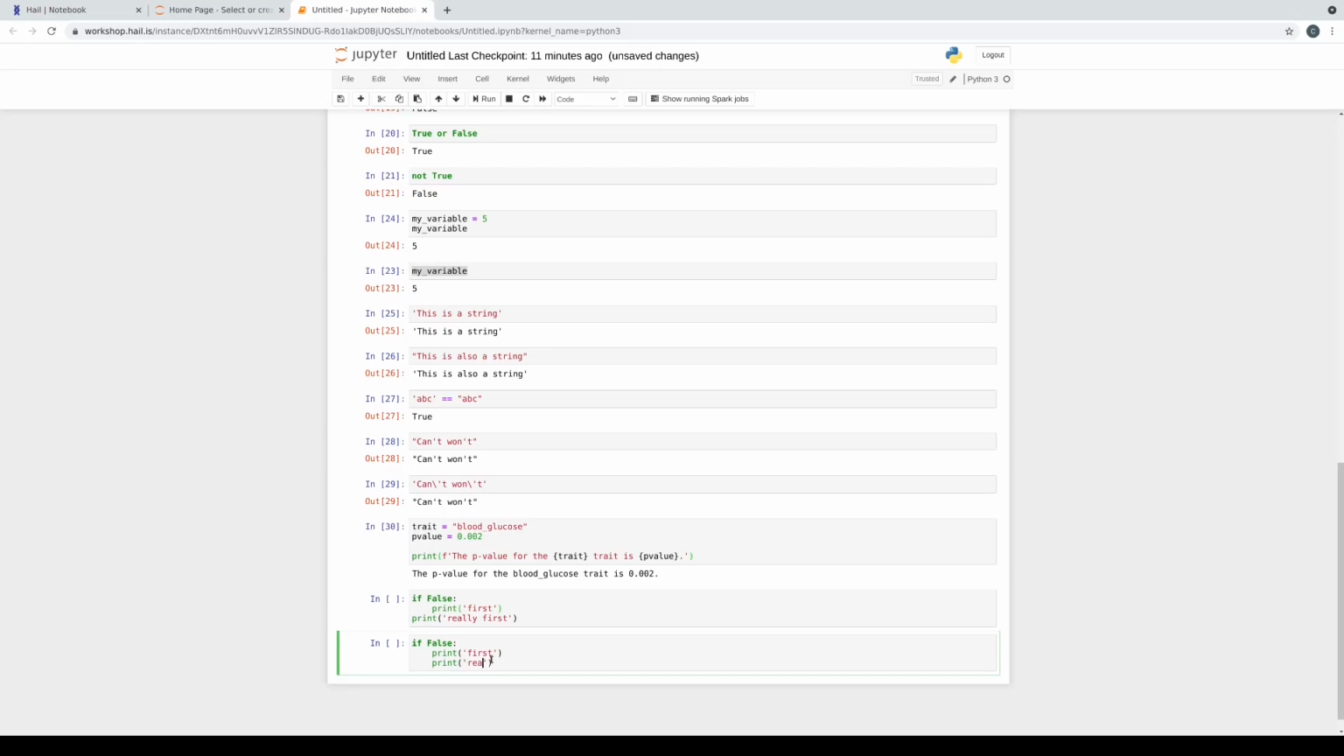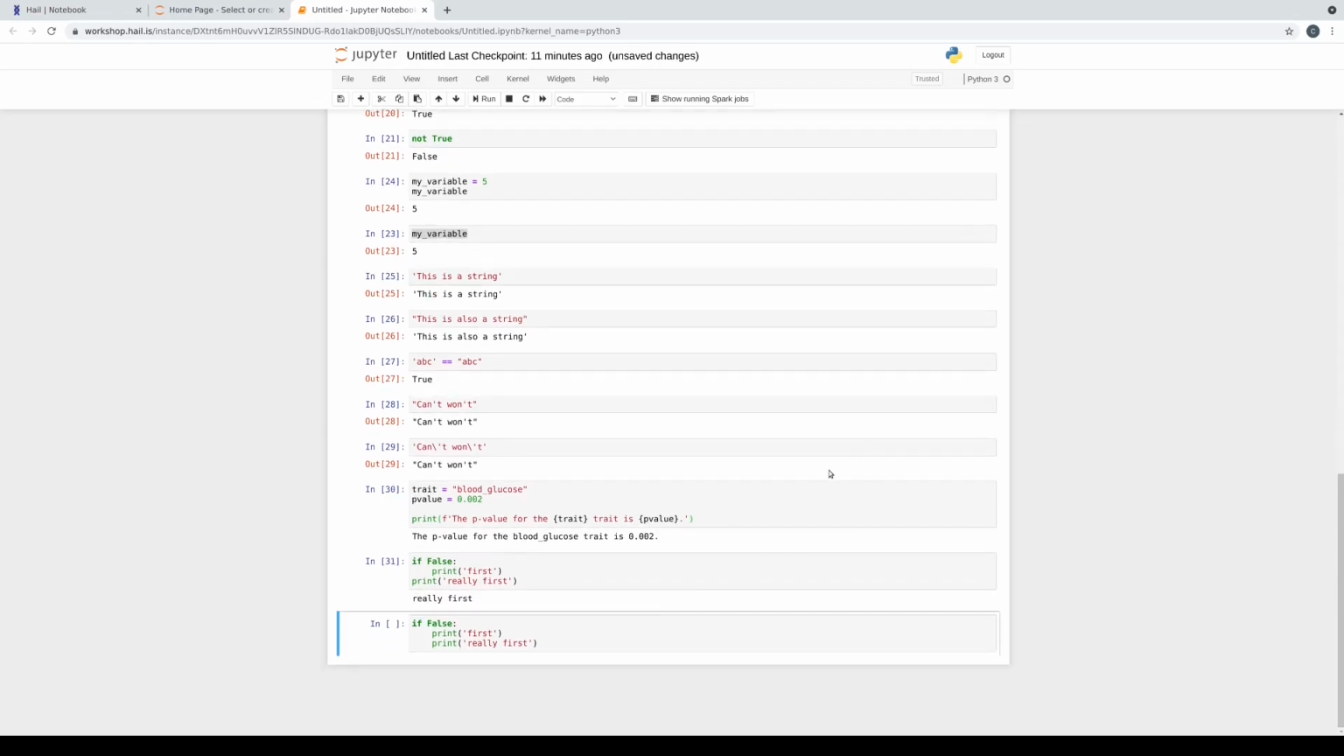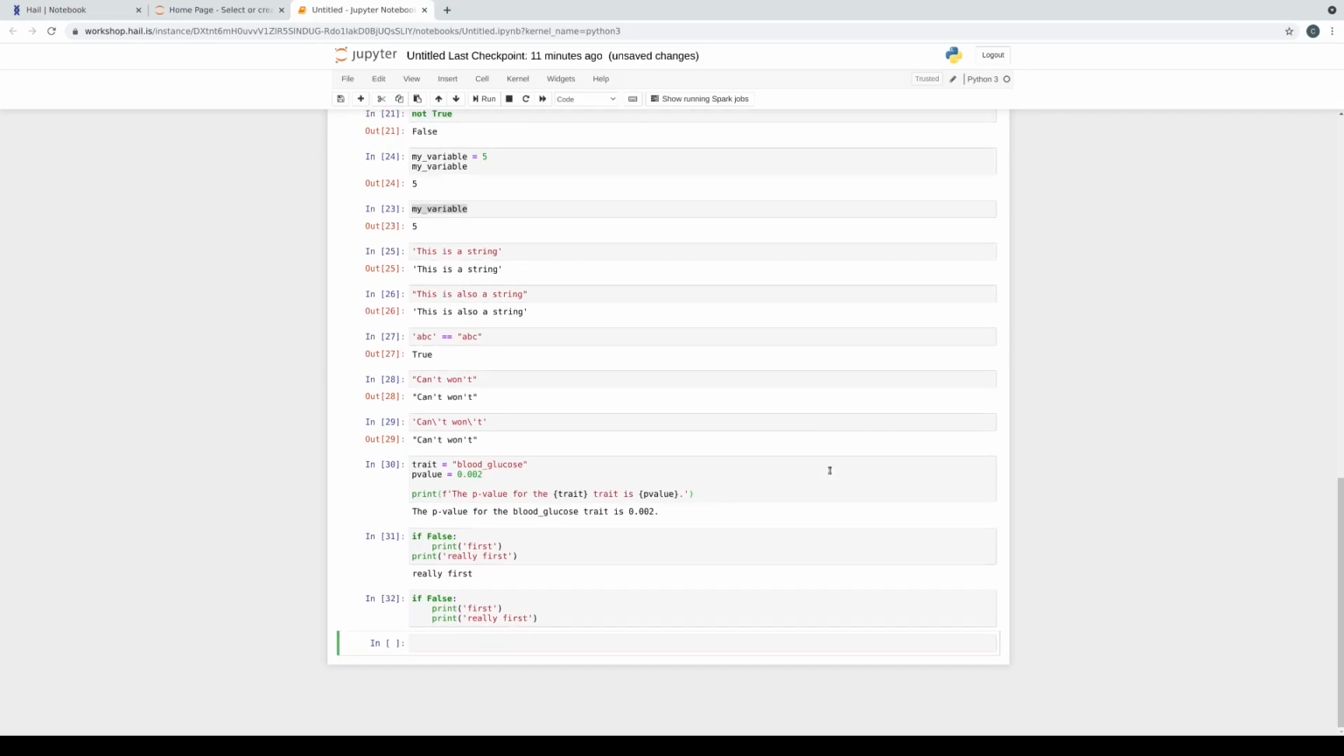print really first. Right, so when we run the first example, what's going to happen is the conditional will be false, so first will not be printed, but then we'll go to after the conditional, and then we'll print really first. But in the second example, both statements are inside of the if because they're at the same indentation level. And therefore, neither statement will run, and there will be no output for the second program. So let's verify that by evaluating these. We just get really first, and then we get no output.